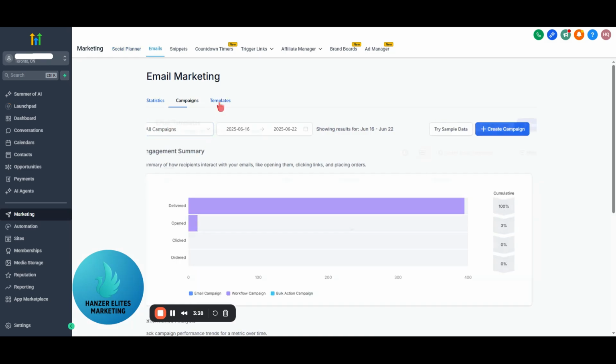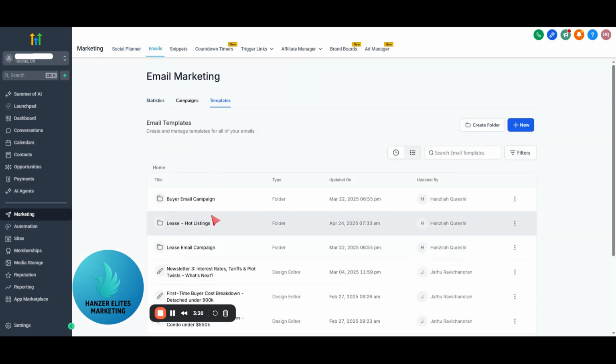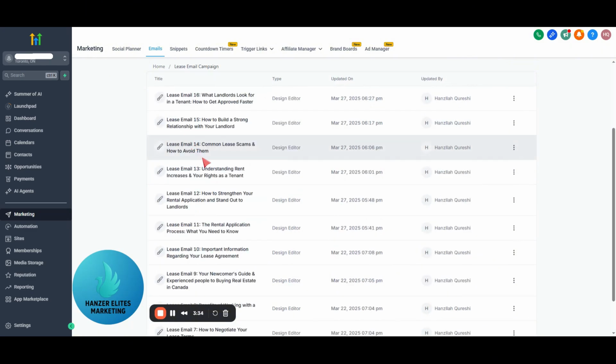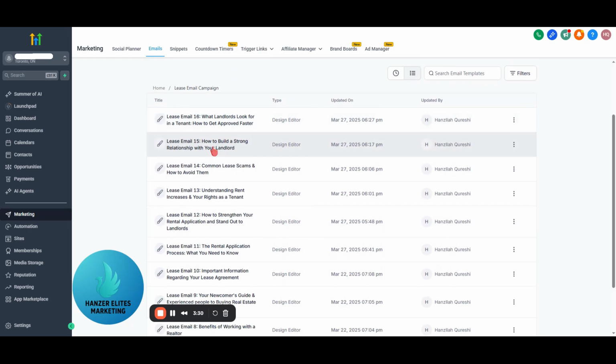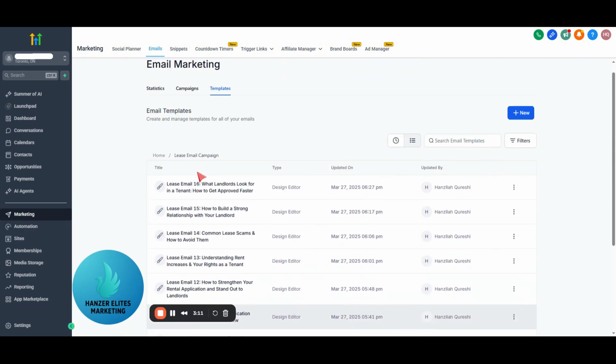We have templates that I created for you guys. So since you're doing leasing, I had created a bunch of, I think it was, 16 emails that go out for about 6 to 7 months. They're sending out to these leads periodically and just kind of warming them up, right? So you have here, what landlords look for in a tenant and how to get approved faster. These are just basic, going through and just kind of staying connected with the leads. So yeah, we have here pretty good email campaigns that I make for you guys.